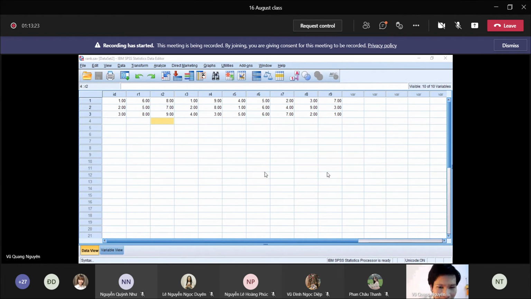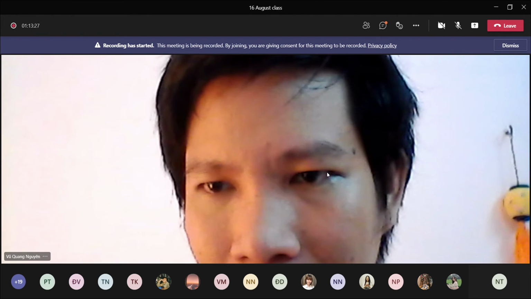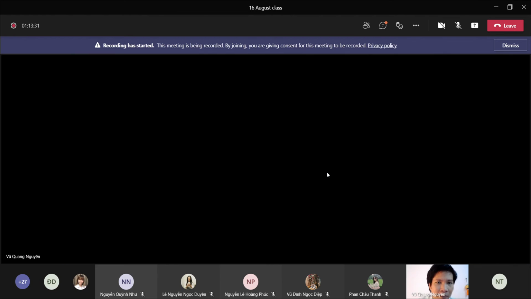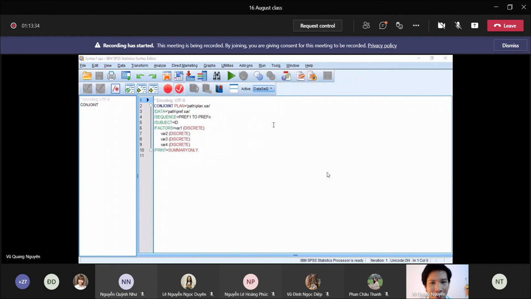Okay, syntax 1 is already open because I opened it already. Let's look at syntax 1. Now, this one is called the syntax, especially for the conjoint. I save it, so I do not need to write it. Every time I use it, I must write it again, and it's very easy to make some mistakes because this is like coding.